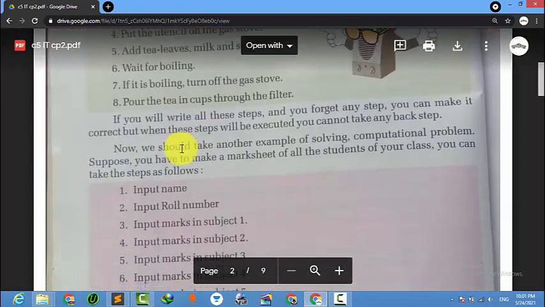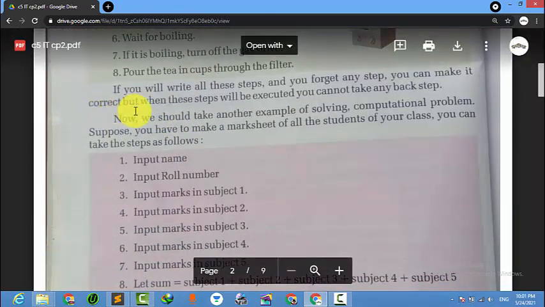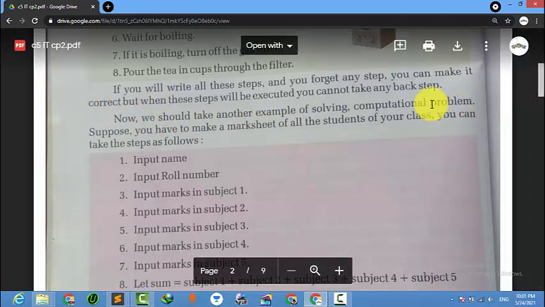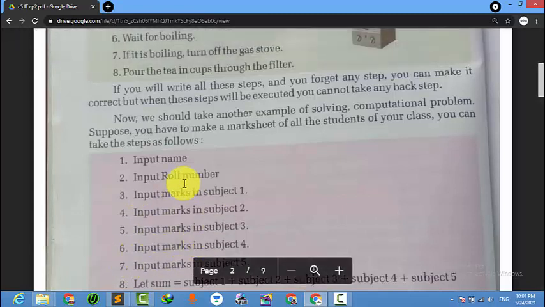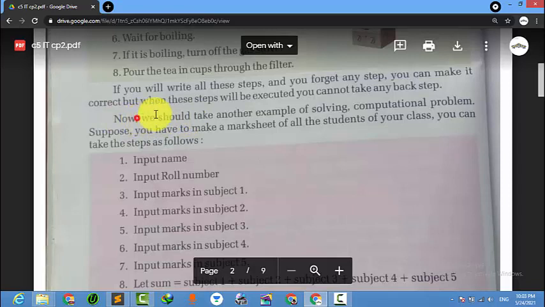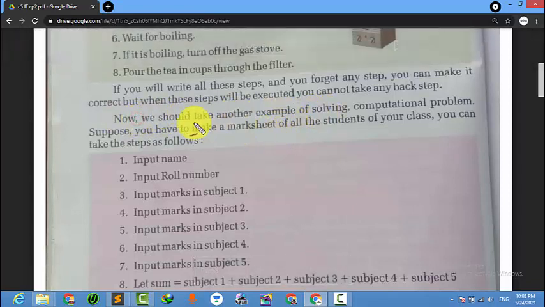Now, in order to understand more, they have given another example, an example of a computing problem. Let's take the example of computing your mark sheet. What will be the process to compute a mark sheet for each student?